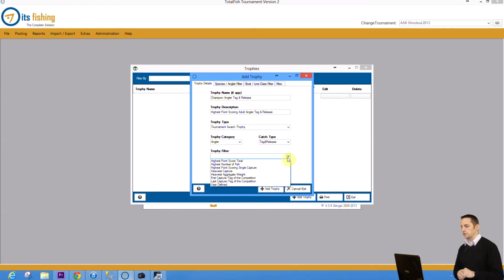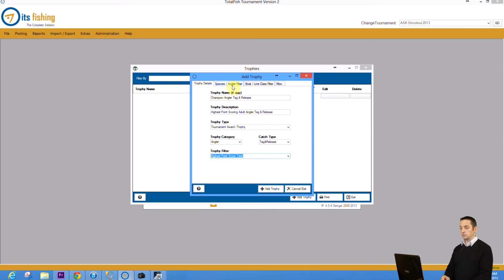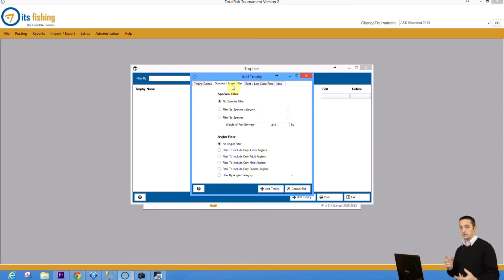Now, because we're looking for Champion Angler Tag and Release, or the highest point scoring adult angler tag and release, this would come under the highest point score total filter. You can see there's also things like highest number of fish caught or tagged, highest point scoring single capture, or most meritorious in some cases, heaviest of species, things like that. So we'll go ahead and make this one highest point score total. Then we go to tab 2 to do any angler or species filters. In this case, it's just anything caught or tagged, so we leave that as no species filter. Now, we only want to include adult anglers in this trophy, so we'll select the option that says filter to include any adult anglers.